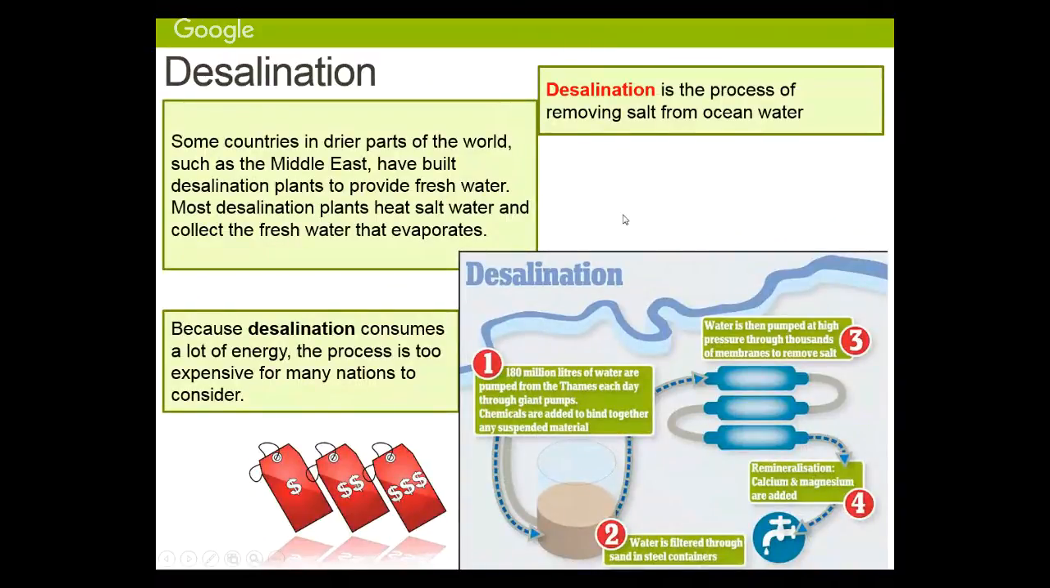So desalination is the process of removing salt from ocean water. And some countries in drier parts of the world, such as the Middle East, have actually built desalination plants to provide fresh water. And most of these plants heat salt water and collect the fresh water that evaporates, specifically for drinking water. However, desalination consumes a lot of energy, and the process is too expensive for many nations to consider.